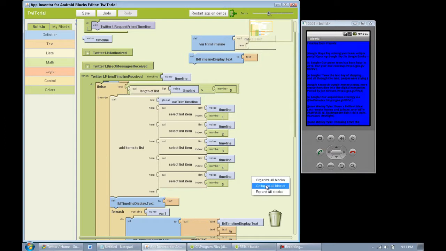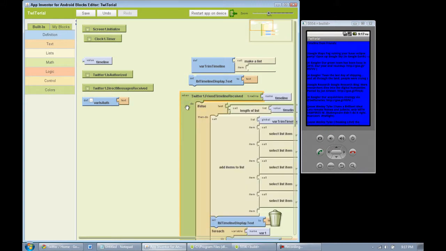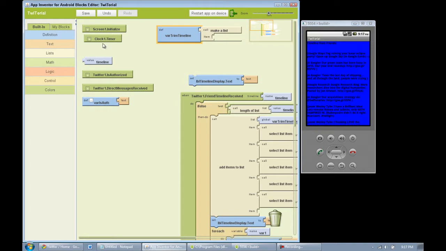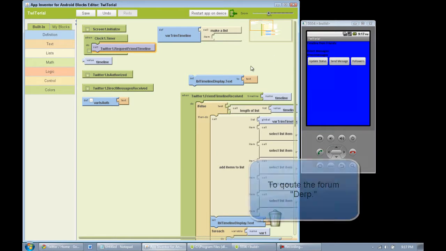So I'm going to collapse all the blocks. This is what's processing right here. This we created. So here's the timer that's going to do it. We're going to say do it. Oh, it doesn't look like it's working, does it?